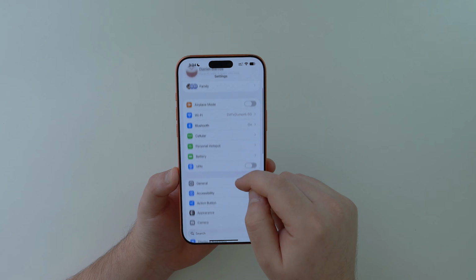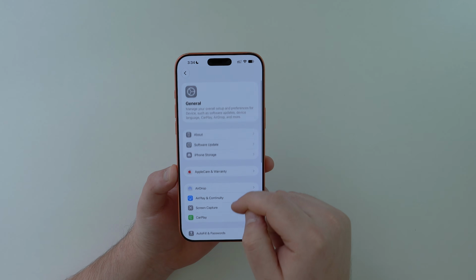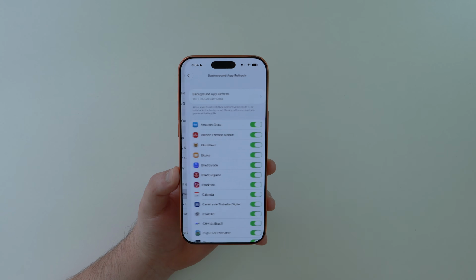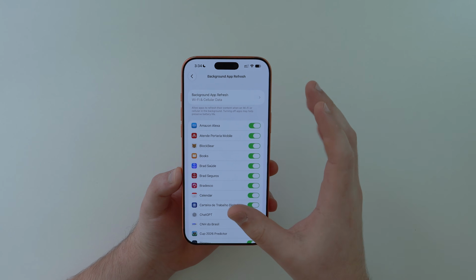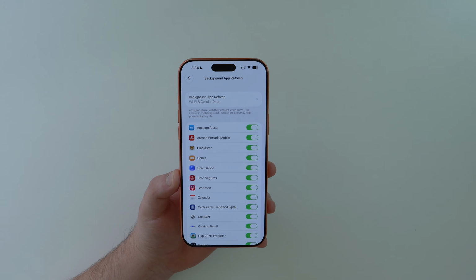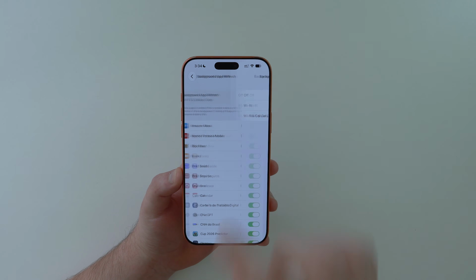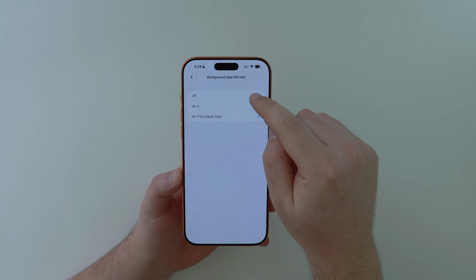Let's begin. So open up your settings, scroll a bit down, go to General, and then scroll a bit more down and go to Background App Refresh. A lot of people don't really understand how this works, so you're gonna understand it right now. The recommendation is very simple. Tap on Background App Refresh and turn it off.